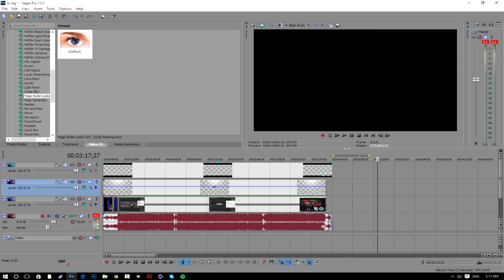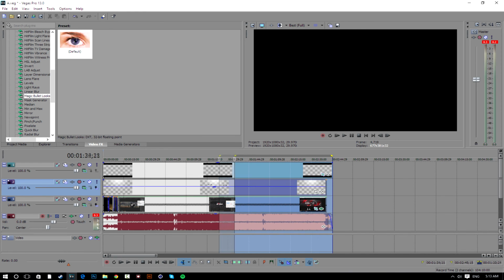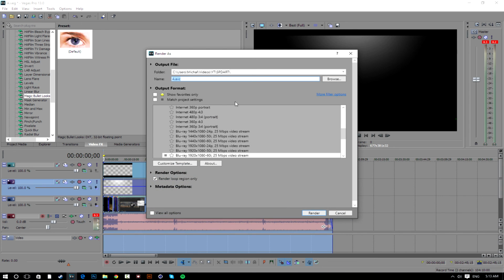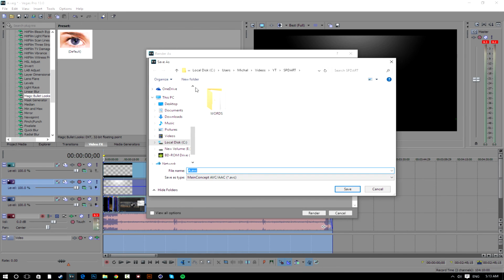But how to render this out and make it into a video, what you're going to do is click to where the end of the video is. You're going to hold and drag somewhere where there's no video, so you don't click a video. You're going to drag over the whole thing and click this button right here, render as, a little green film button. I'm sorry if it's hard to see. And then click browse and go to anywhere you want to save it. I have a YouTube folder with all my videos, so I'm just going to save this as Speedart.